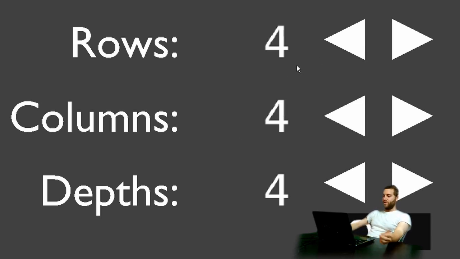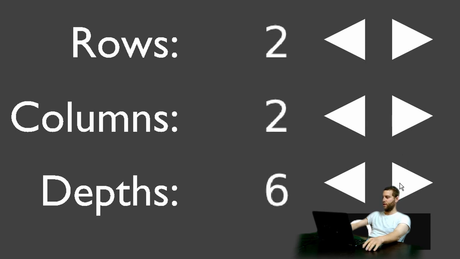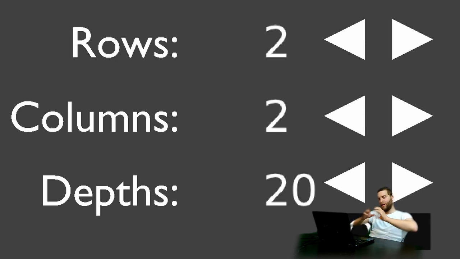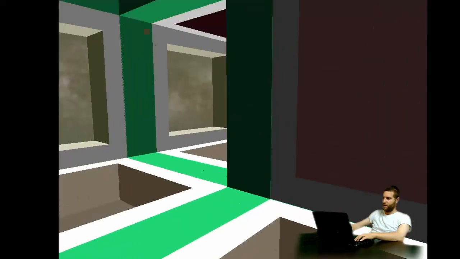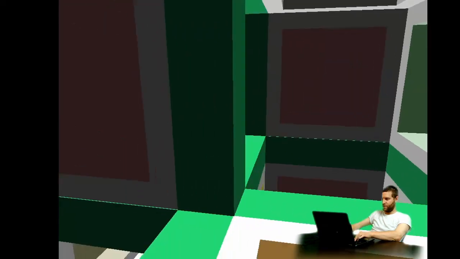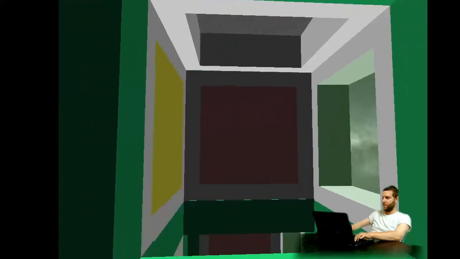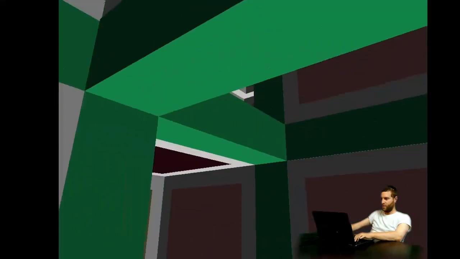Anyways, you can change the numbers around as much as you want. One fun thing would be to do 2 rows by 2 columns and, let's say, 20. This is just a long thing, 2 by 2. So let's see how that looks. It's really easy, this one. There's only so much you can do. You just gotta keep going forward.